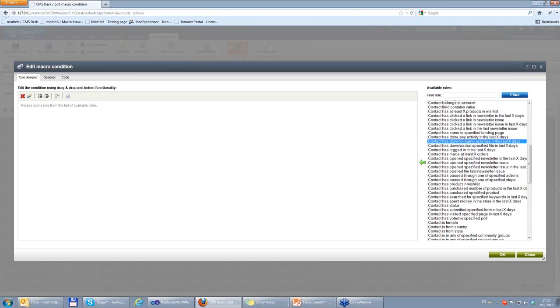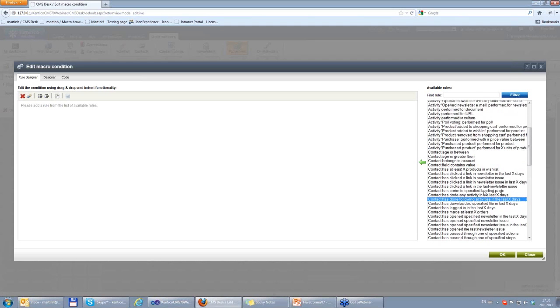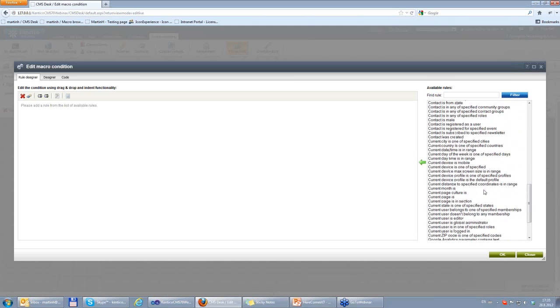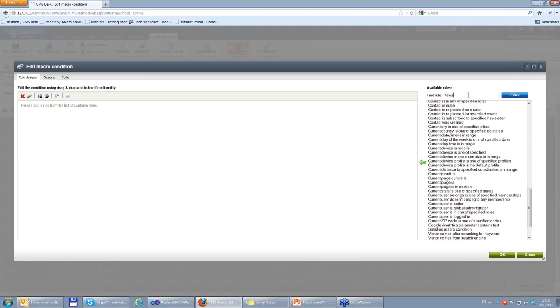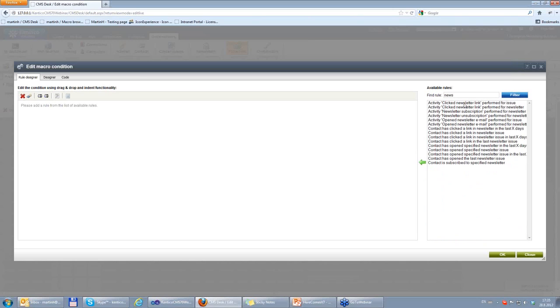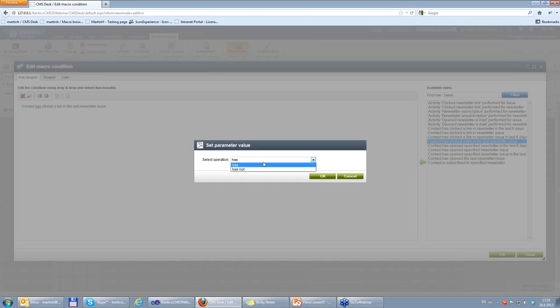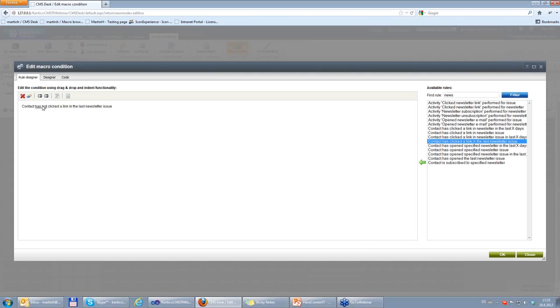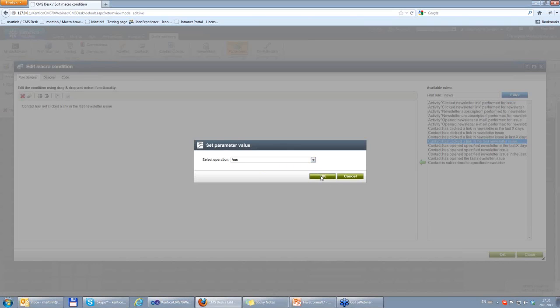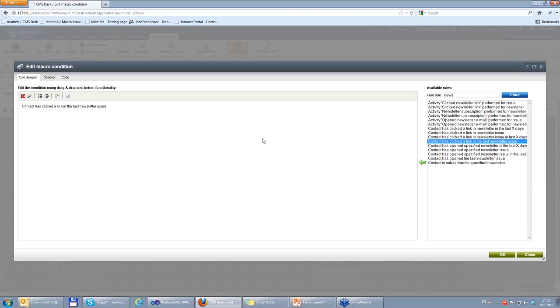So what I can do, I can simply say whether this contact, let me see if we already have something. Yep, so if contact clicked a link in the last newsletter issue, I'll just use this rule, and I can modify some of its parameters. So in here I can just change whether he has clicked or has not clicked. Then the condition built in the background will evaluate this rule.